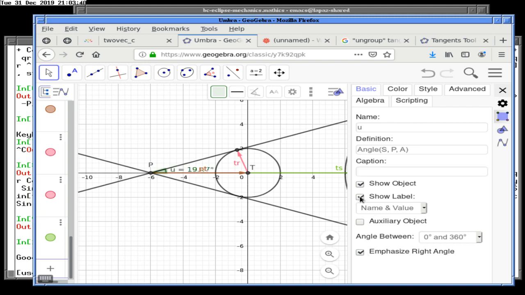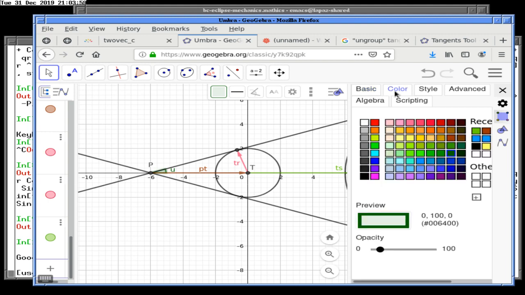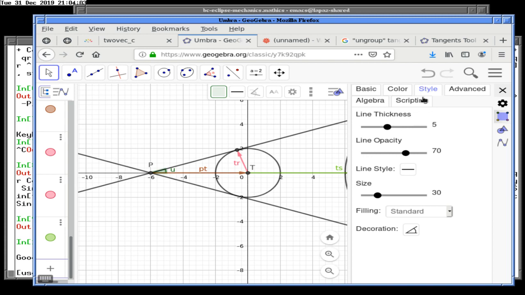We do want to show the object. But we do not want to show its value. Oh, no, just name. There we go. And now the question is, can we make this, like, come further out here, because we have a little bit more space here. Color, that's fine, you can be this color. Style, size. Oh yeah, baby needs a new pair of shoes. Oh yeah.